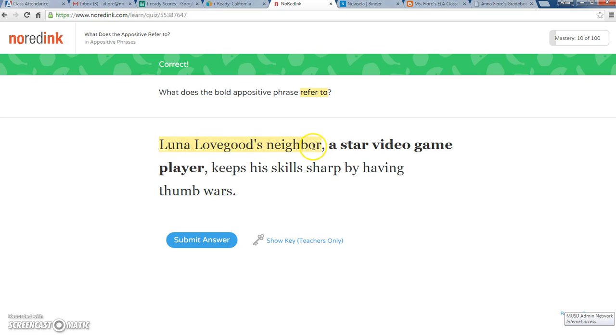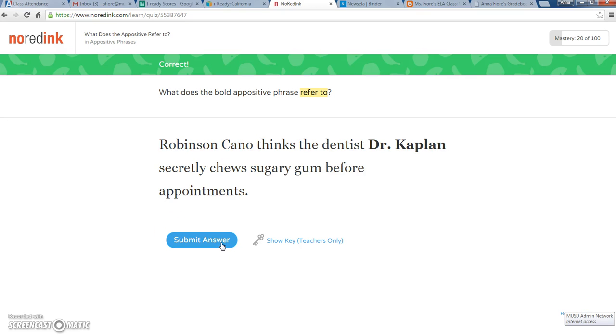Luna Lovegood's neighbor, a star video game player, keeps his skills sharp by having thumb wars. Okay, who is a star video game player? Luna Lovegood's neighbor. Robinson Cano thinks the dentist, Dr. Kaplan, secretly chews sugary gum before appointments. Okay, so what noun is Dr. Kaplan replacing or renaming? Well, I know that he is the dentist, so I would click the dentist.